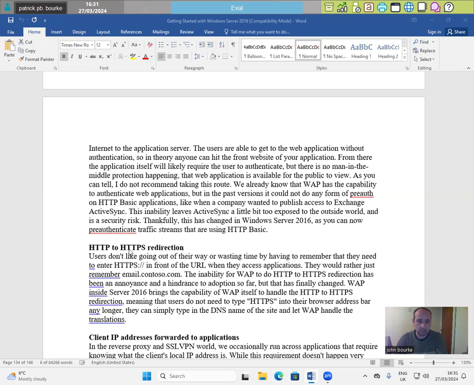HTTP to HTTPS redirection. Users don't like going out of their way or wasting time by having to remember that they need to enter HTTPS:// in front of the URL when they access applications. They would rather just remember email.contoso.com. The inability of WAP to do HTTP to HTTPS redirection has been an annoyance and a hindrance to adoption so far, but that has finally changed.